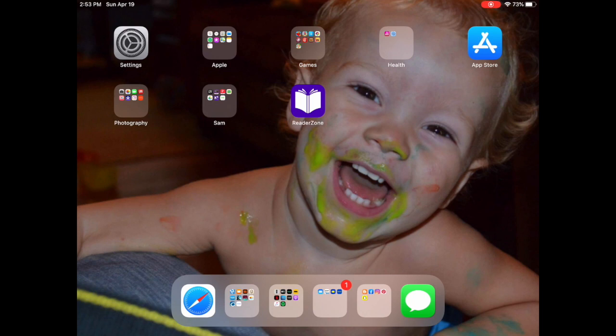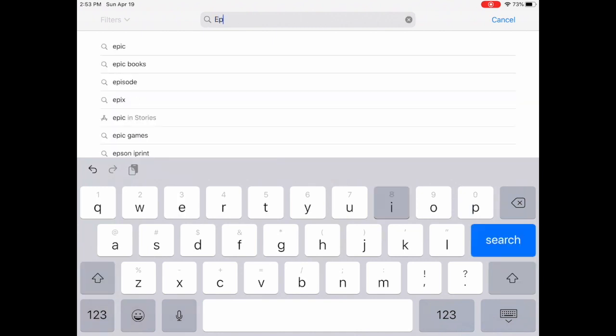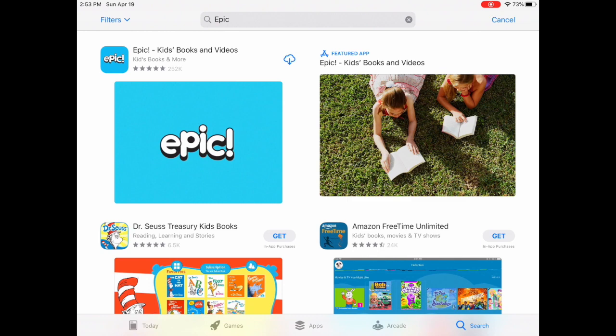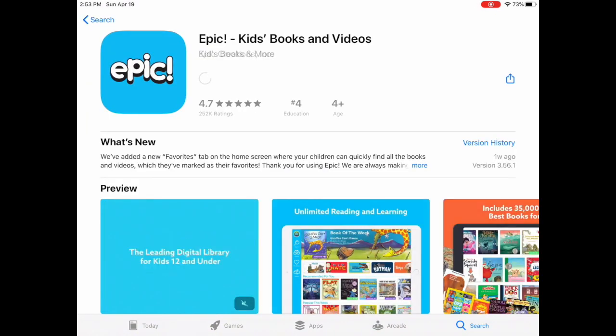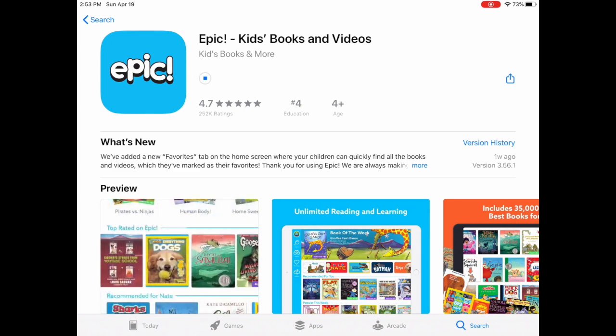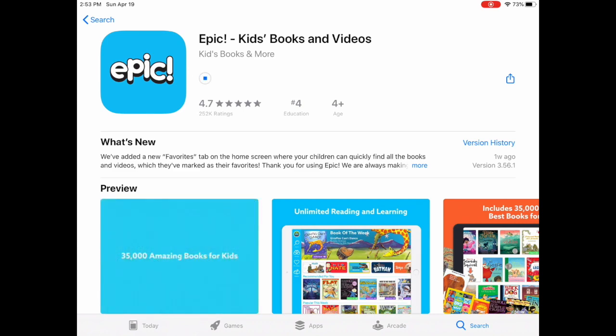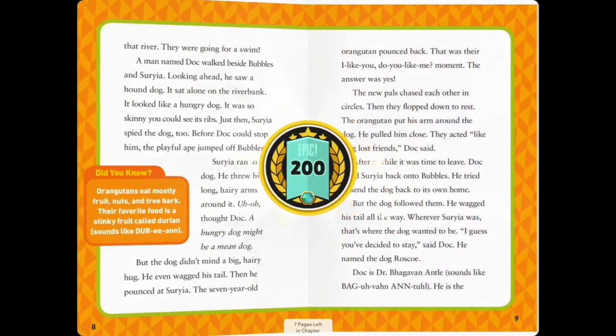So the first thing we're going to do is press App Store, and then we're going to search for Epic. We found it right here. So we're going to click Download, and it's a pretty big program, so it's going to take a little while to download. While it's downloading, let's watch this video about what it has available.